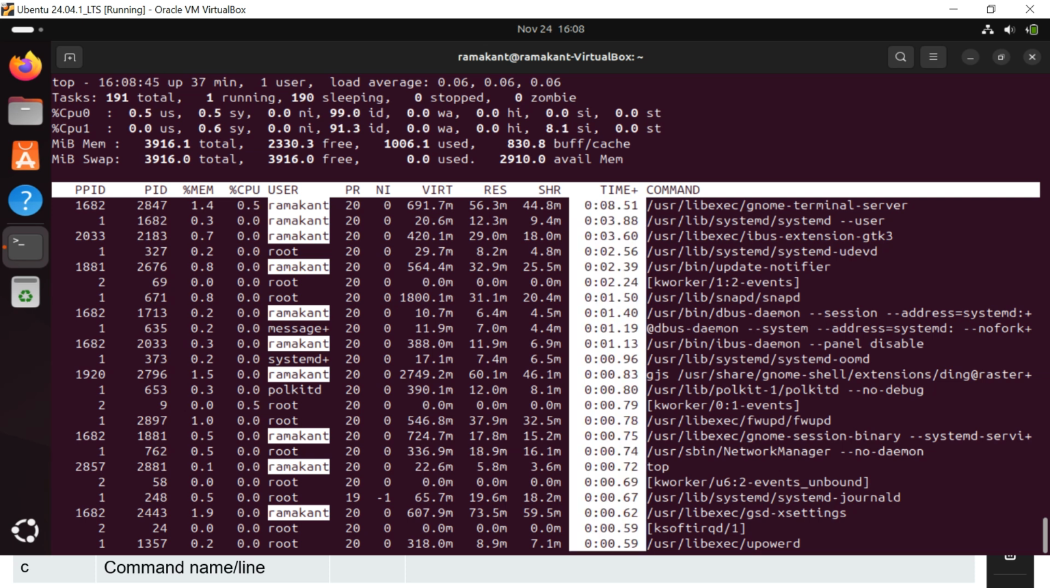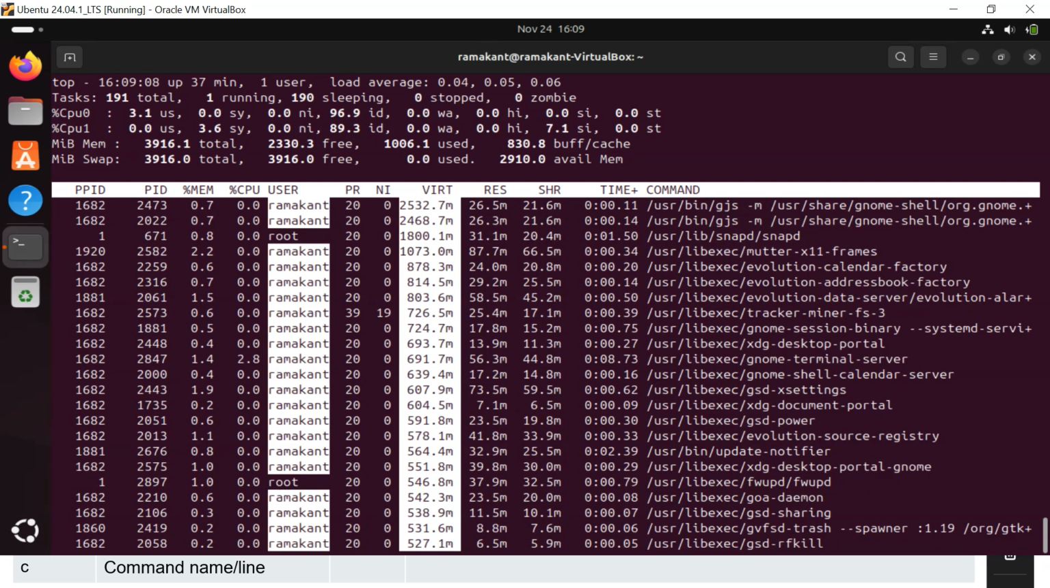Now you want to change this sorting. What is happening is that your data is sorted by time, right? Now you want to shift this sorting to be based on virtual memory. So press shift and the back arrow. Okay, now it's sorted based on virtual memory.